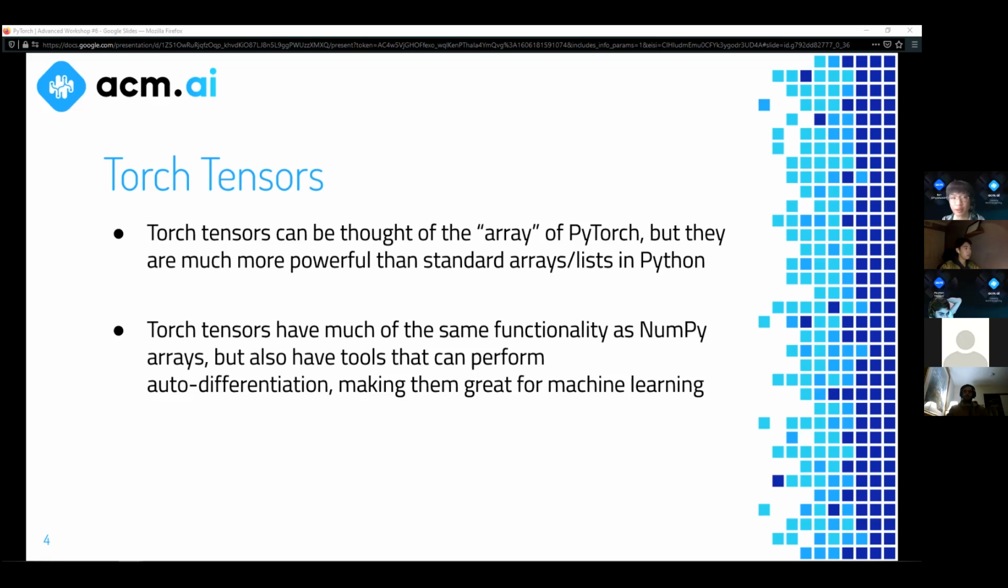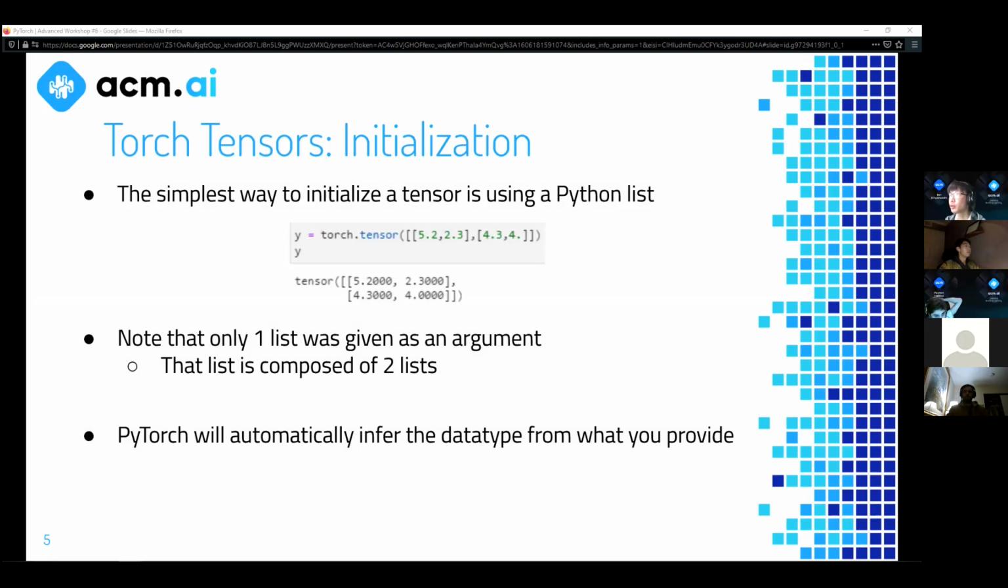I think we can move on to the next slide. I want to first talk about how to initialize tensors. Because they're very similar to lists and NumPy arrays, you can initialize them with lists. In this line, we're creating a new tensor off of a nested Python list. This list has 2 dimensions. You can see there's an inner list with 5.2 and 2.3, and the second row is 4.3 and 4.